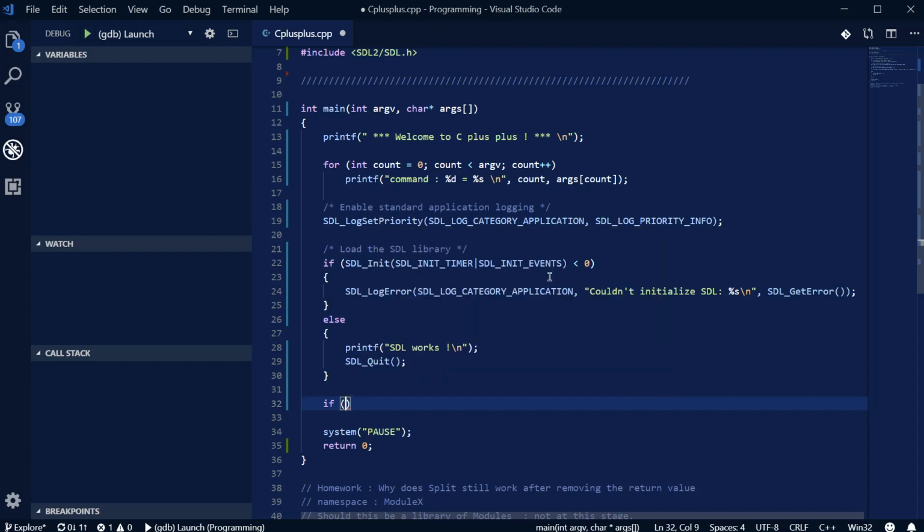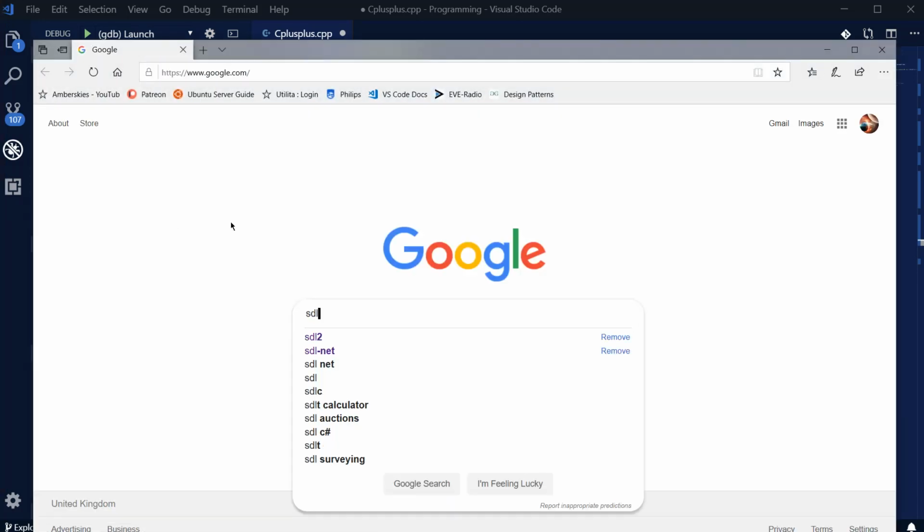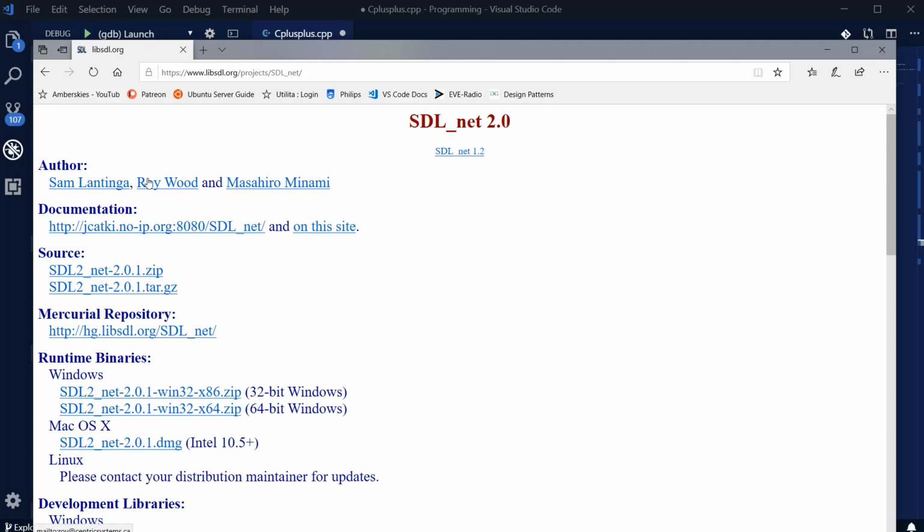It's one of these and I've forgotten how to do it already. I don't believe this. I'm really good at remembering stuff, aren't I? SDL net. Okay. How do you do it then?